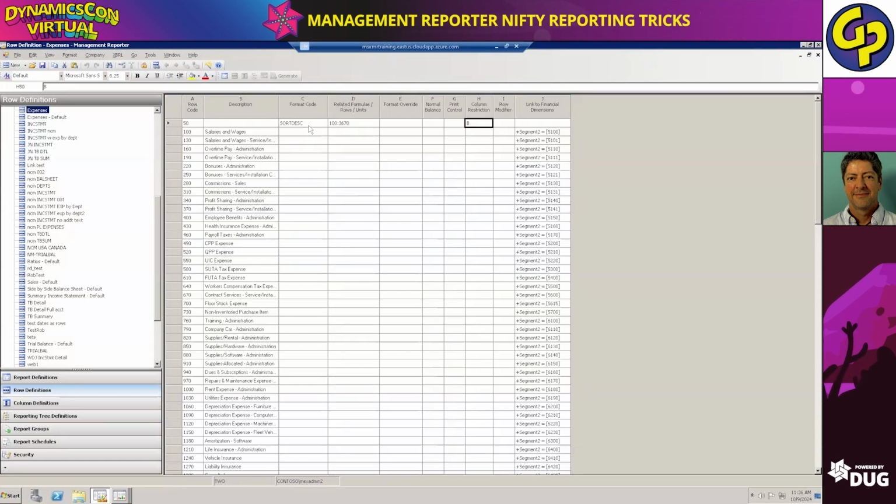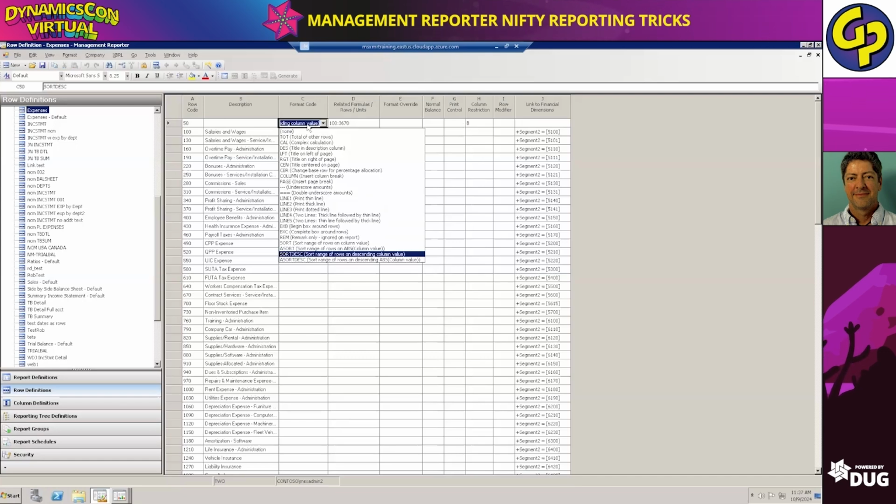Now, column C, let me also mention there are 4 sort codes for you. So if I double click in column C, I'll get my list of all my different options. The bottom 4 are for sorting an ascending value, descending value, or the same thing for absolute values with the A in front. So you have 4 different options for sorting data in the format codes for column C.